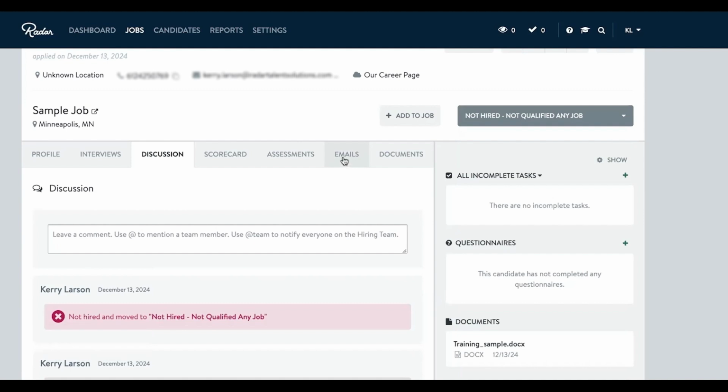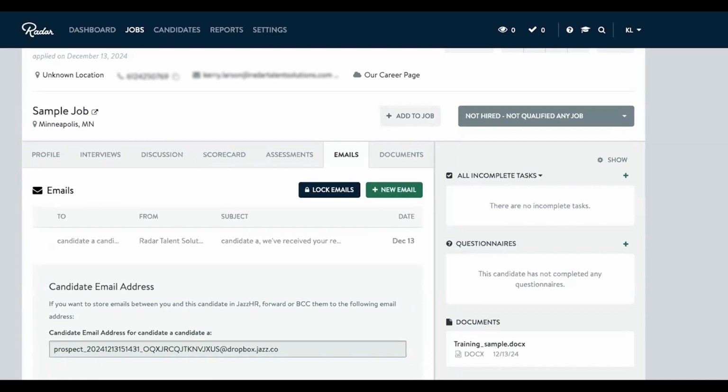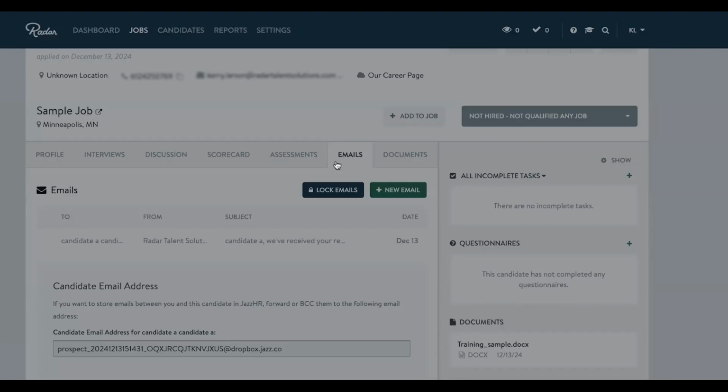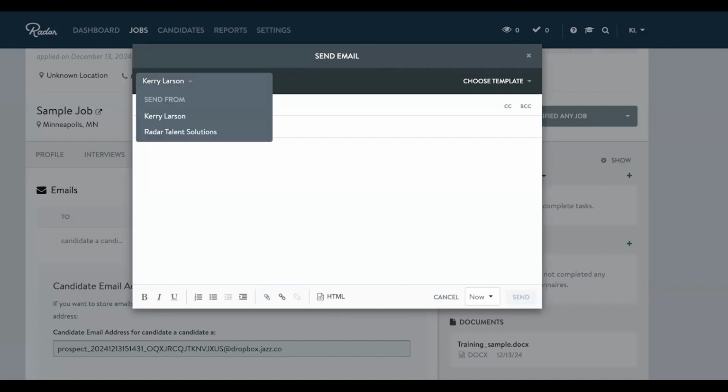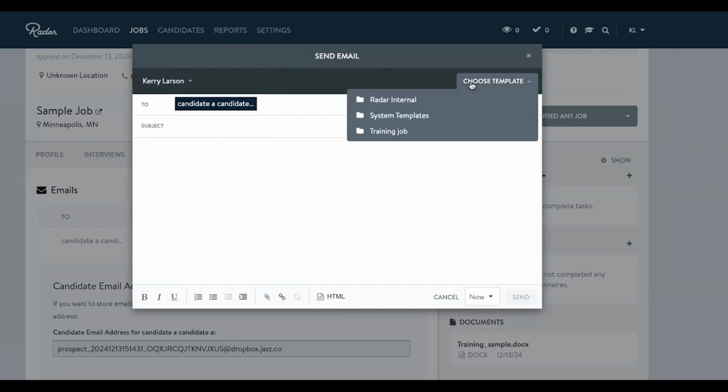And then once you do that, you can also, through the system, send an automatic email to the candidate and let them know that you would not be moving forward. So you can choose emails, new email, and it pops up with a send email pop-up box. You can have the email come from yourself, or you can have it come from the district. There's a choose template box over here on the right.